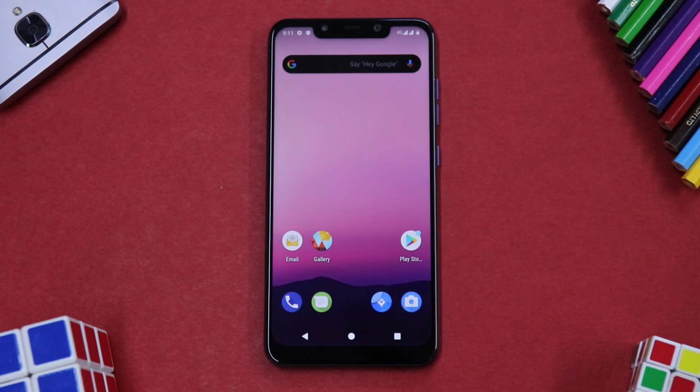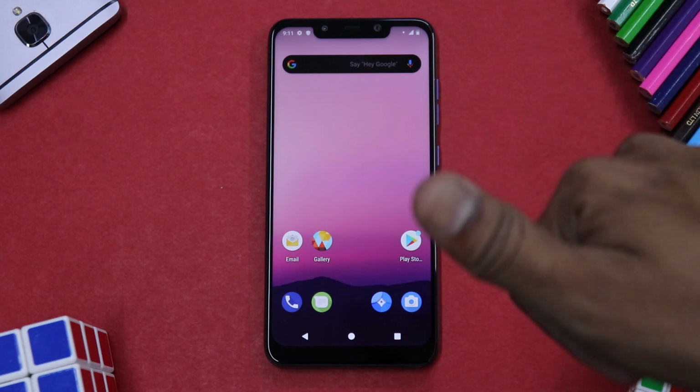So this was the quick install and preview of Nitrogen OS for the Pocophone F1.